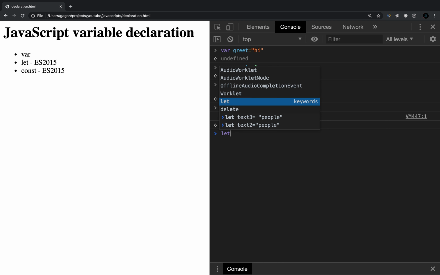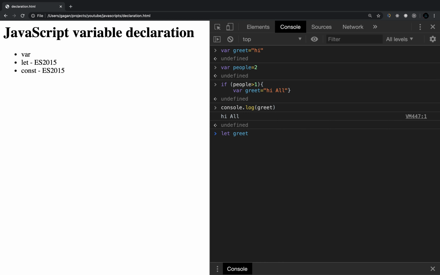So let's see what happens with let. So I'll do the same thing with let, so that you'll have something to compare against. So my greet one is hi, so I can reuse the people. So I'll just change this word to let, greet one hi all. So if at all you try and console log the greet one, what are you expecting? If you're expecting hi all, then you're wrong. You're gonna get hi. Why is that?